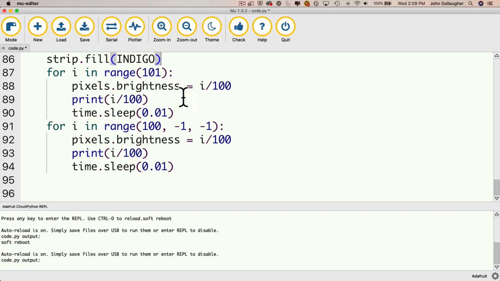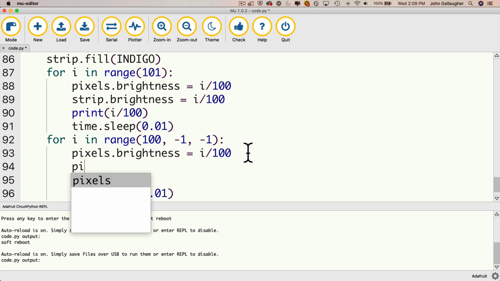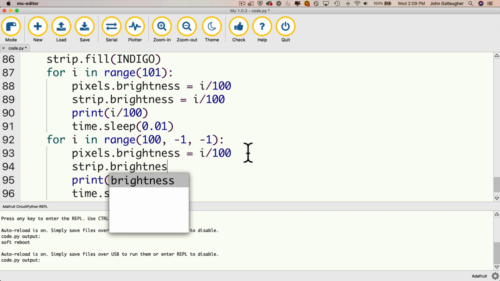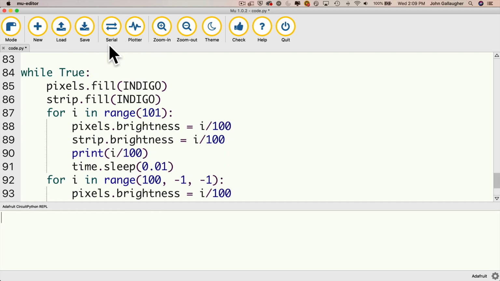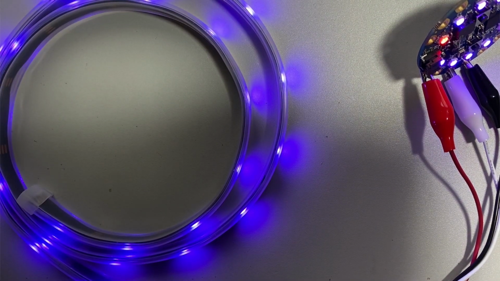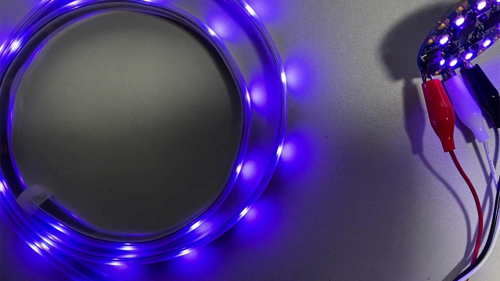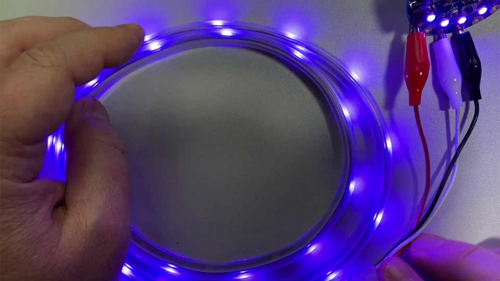So here's all of the stuff about pixel brightness. What I'll do is I'll also say strip.brightness equals 1 divided by 100. And then I'll sleep, and then down here I'll say strip.brightness equals I divided by 100 as well. I didn't need to have my serial monitor up, but I can keep it open while I do a save. It'll let me know if there are any errors here. And let's see how things look. So we can see we're pulsing. This is looking good, and we're pulsing back down, and it's doing it on the entire strip.